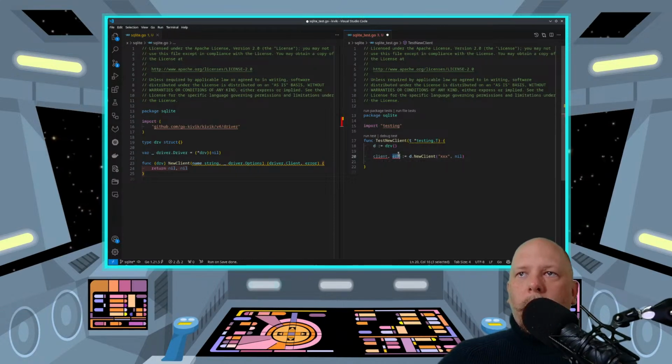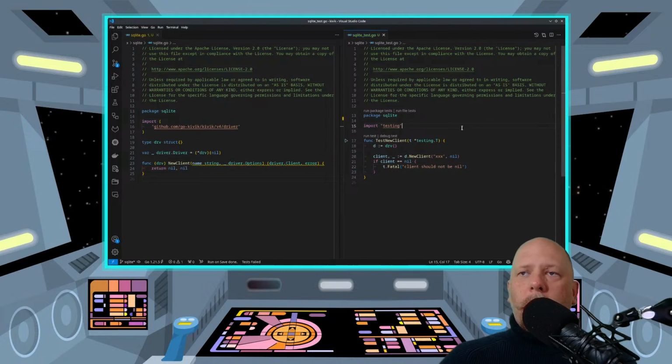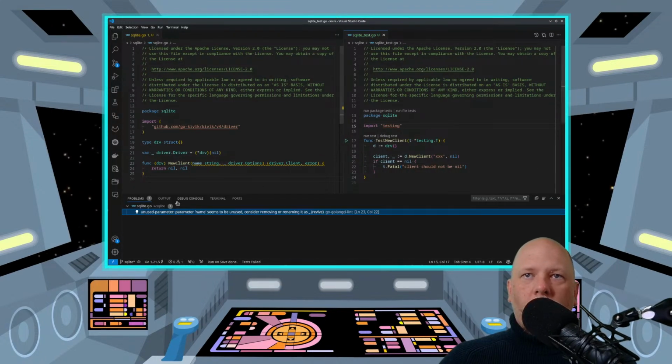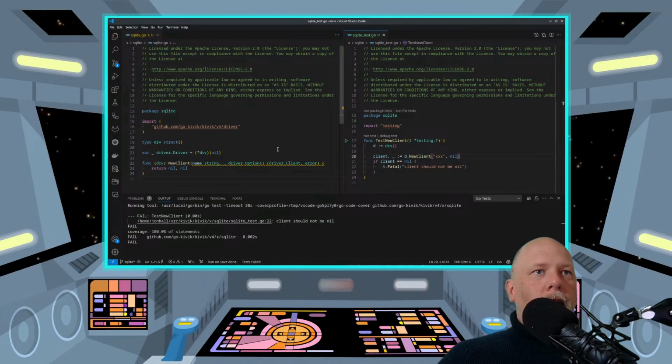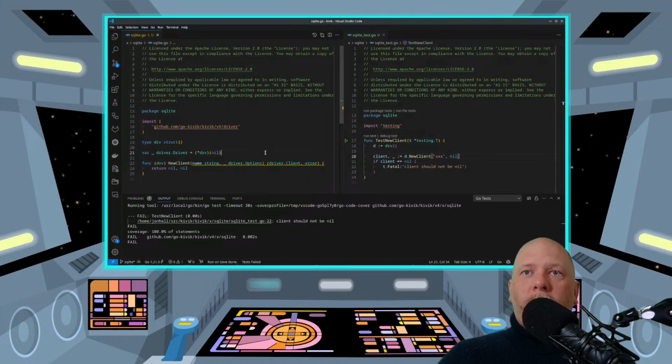And actually, I'm not going to worry about the error yet. I'm going to just say if client equals nil, t.Fatal, client should not be nil. Now this test is going to fail. And here you can see it failed. So we need to make this not fail.